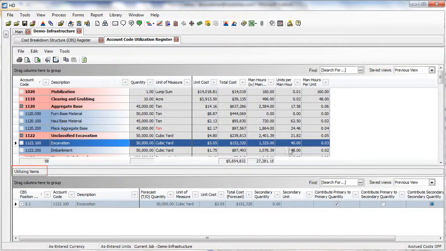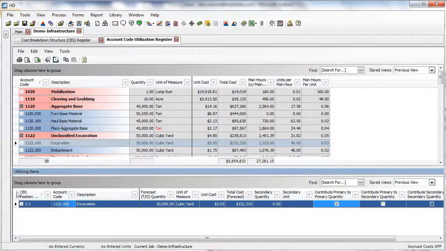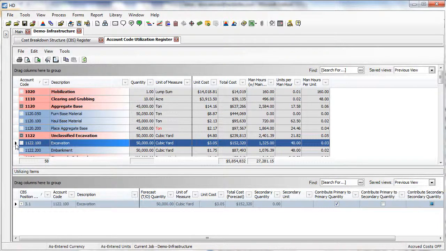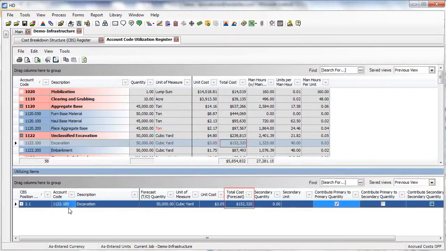First, let's take a look at the utilizing items data block. The utilizing items data block gives you visibility into which cost items are contributing cost and potentially quantities to the account codes. When I select account code 1122.100 excavation, in the utilizing items data block, we see cost item 3.1. Its cost and quantities are contributing to the account code's cost and quantity.